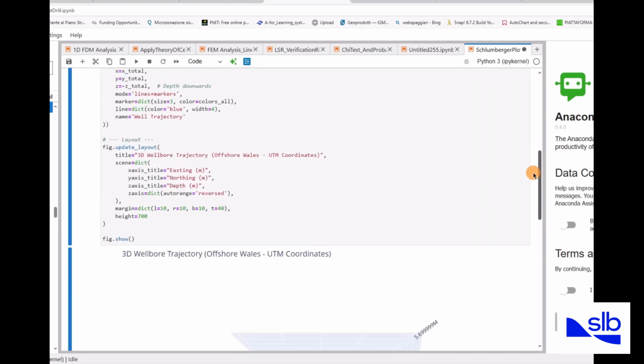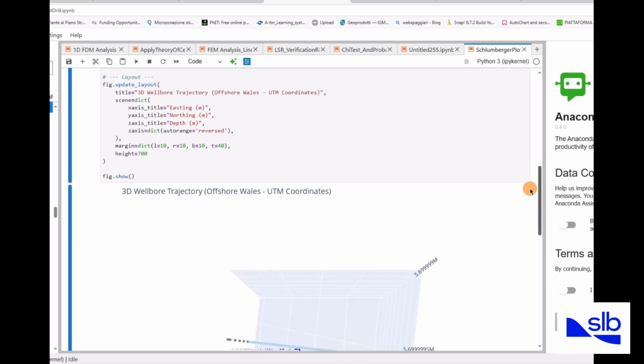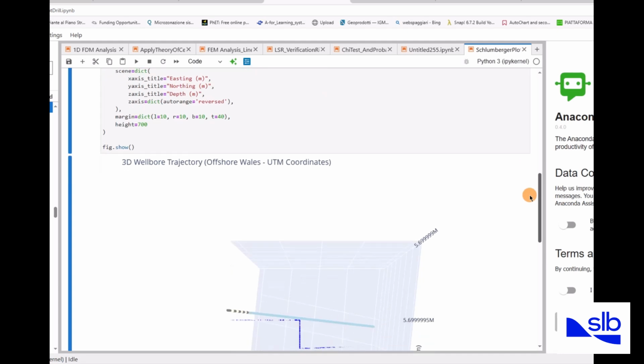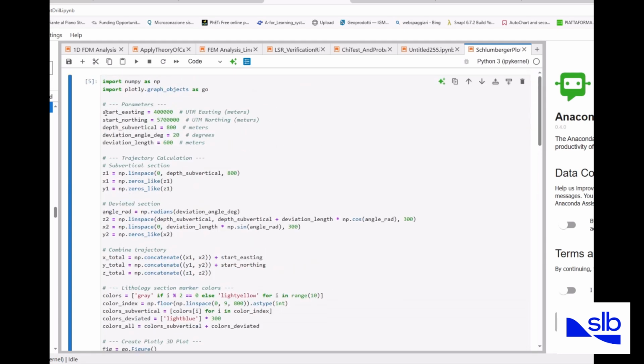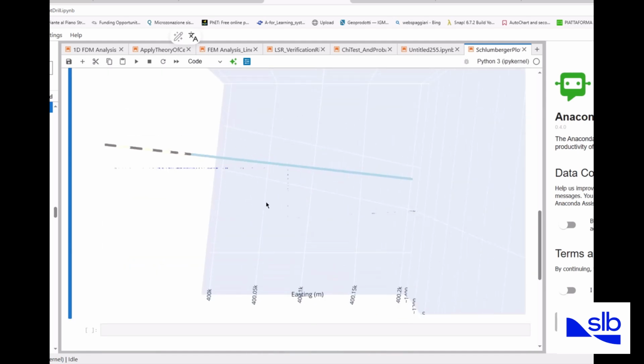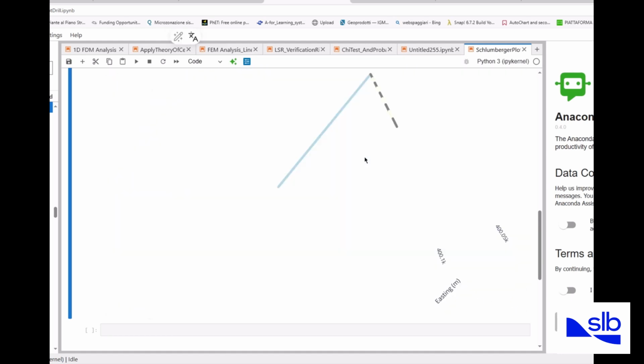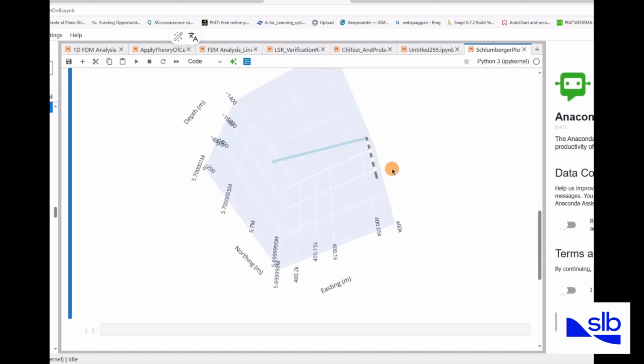So you have this plot with the 3D wellbore trajectory on offshore wells with UTM coordinates. So this is the starting, easting and northing, and you are replotting the whole project in UTM coordinates with this, and you have the plot of the precise point of deviation. You can track a single step with length and XY coordinates, yeah, like this.